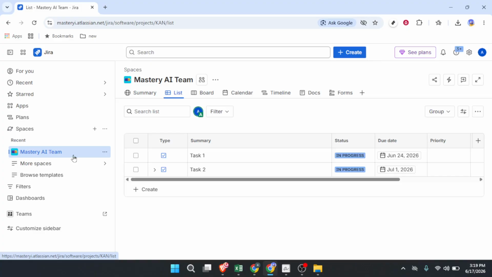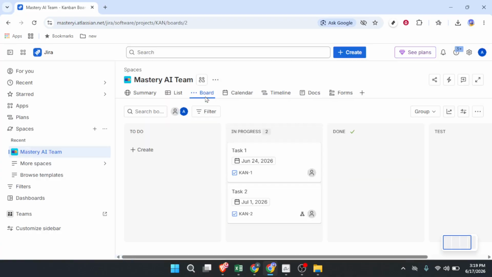From the project, you need to switch to the board view. Look for the navigation on the left side of the screen and click on the option that says Board. If you are currently looking at a list or a backlog, you are not going to see the column options we need. So just click Board to get that visual kanban style layout. This is where the magic happens.